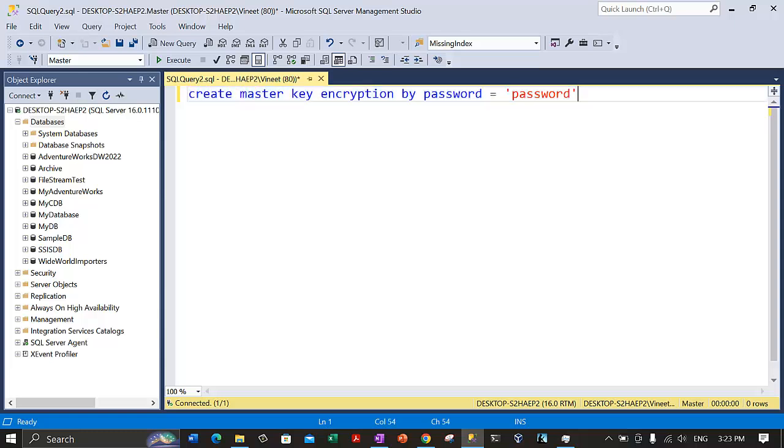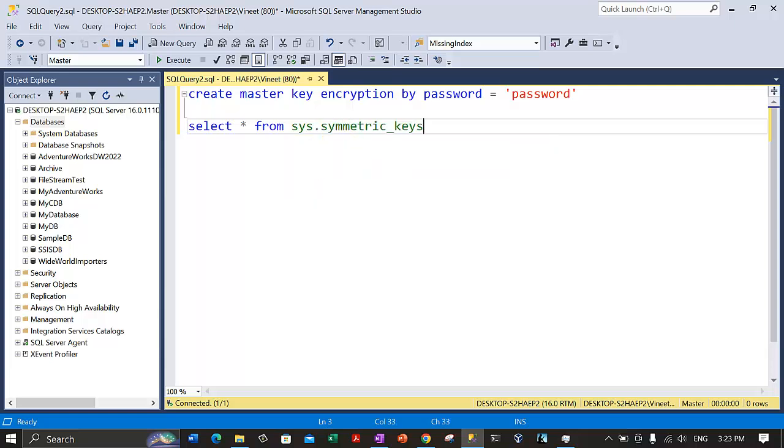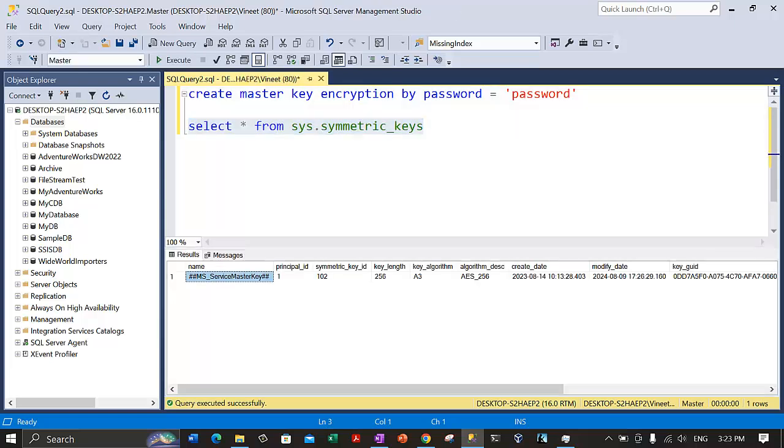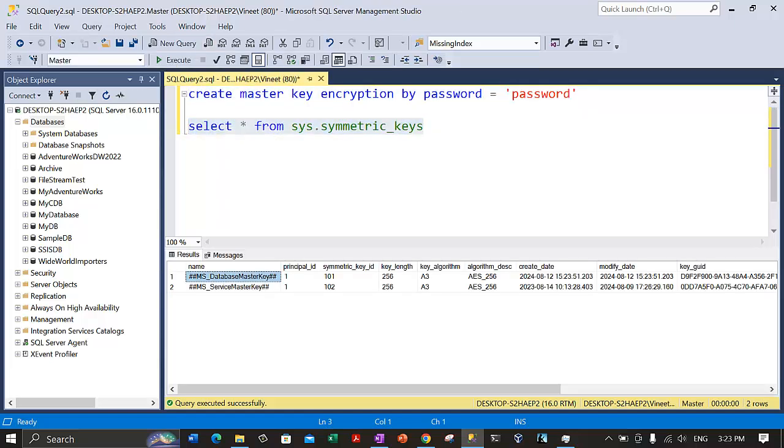So before I execute this statement, let me try to run a command quickly. If I query a system catalog, select star from sys.symmetric_keys, you can check that for any of the symmetric keys present on this system. Right now we see that we only have the service master key and not a database master key. But if we execute this first statement, create master key encryption by password, we will also have a database master key. So let's create a database master key. Now if we run this statement, we will see we have a database master key.